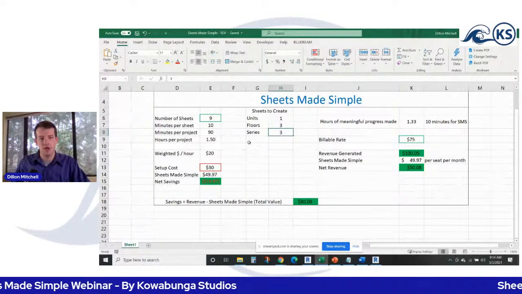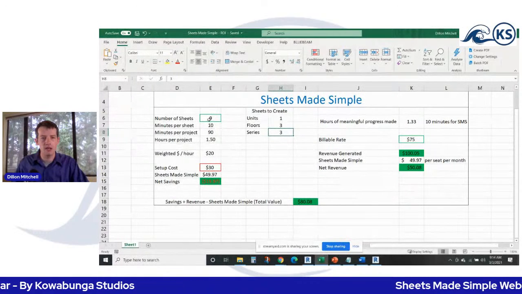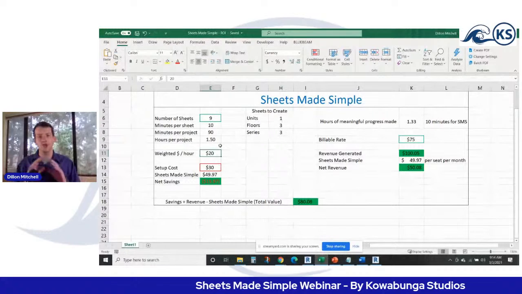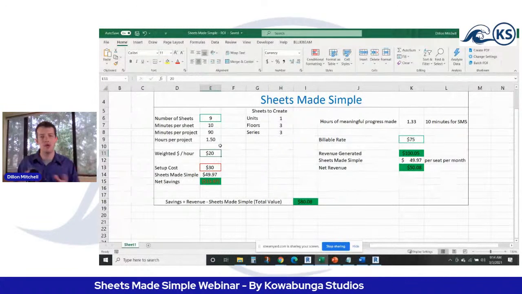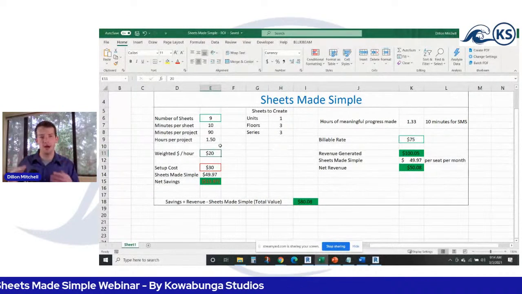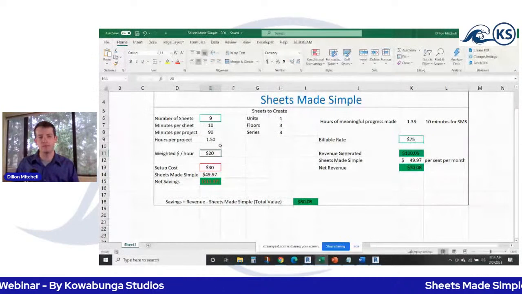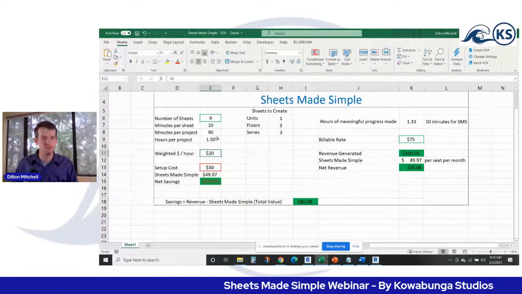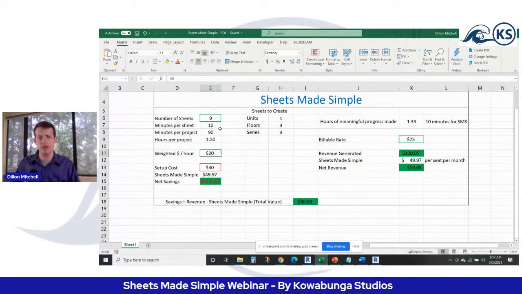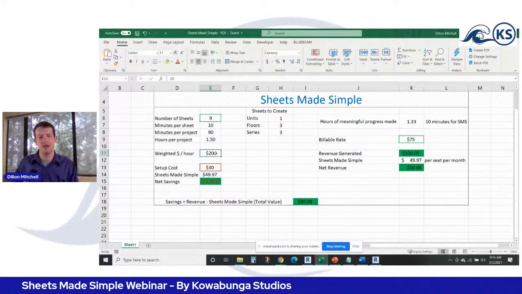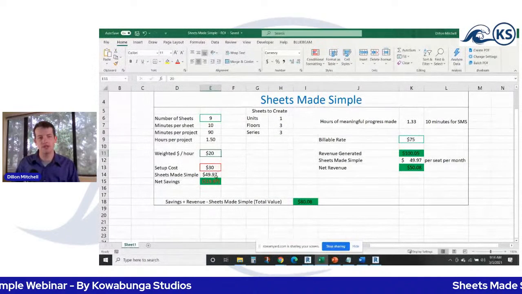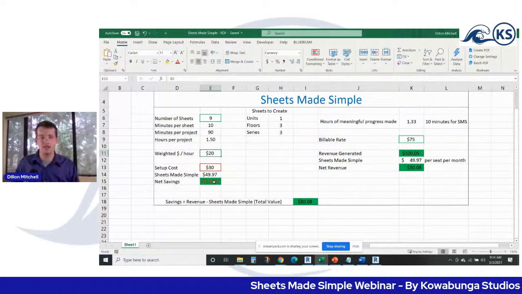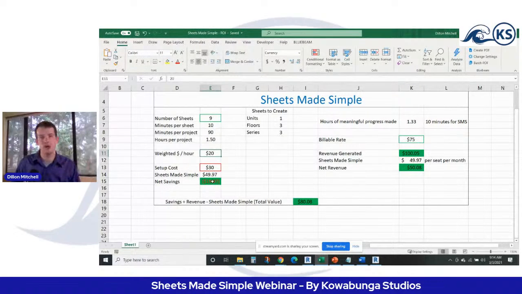For this project, take your least expensive employee, let's just say some intern, at a weighted hourly rate of $20 an hour. So it would take an hour and a half for them to set up. Again, 10 minutes a sheet, an hour and a half to set up, at $20 an hour, so it's $30. Sheets Made Simple is $49.97 a month. So you'd think this is a loss of $20 on this project to set it up.